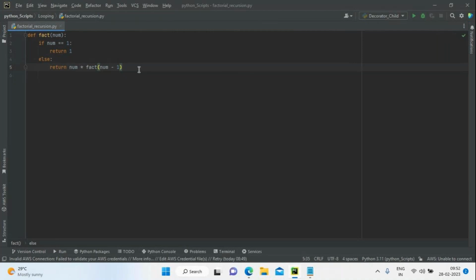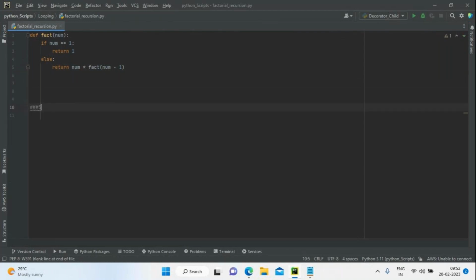Now what will happen? I'm going to pass the number as 5. Keep in mind, the number value 5 is going to pass. You check for a condition: if 5 equal to 1 or not? No. The boolean value is going to be false. Then you come to the else condition and substitute num equal to 5: 5 into factorial of 5 minus 1, which is 4.